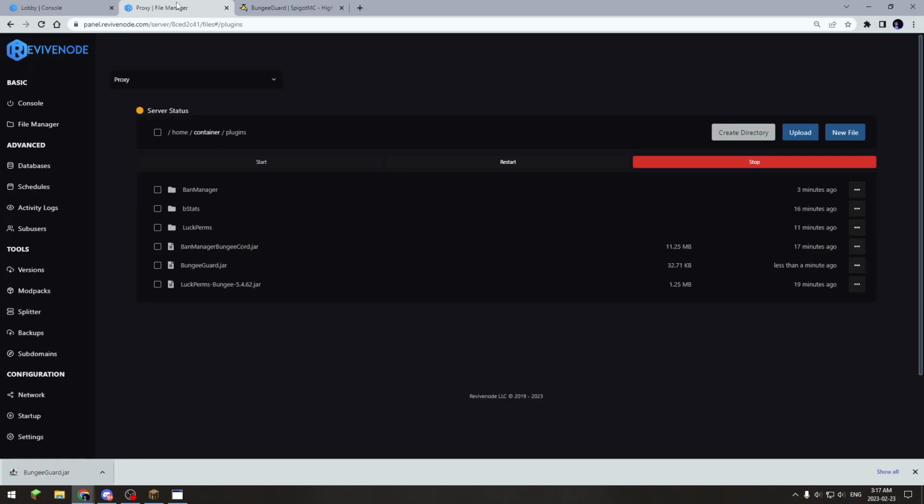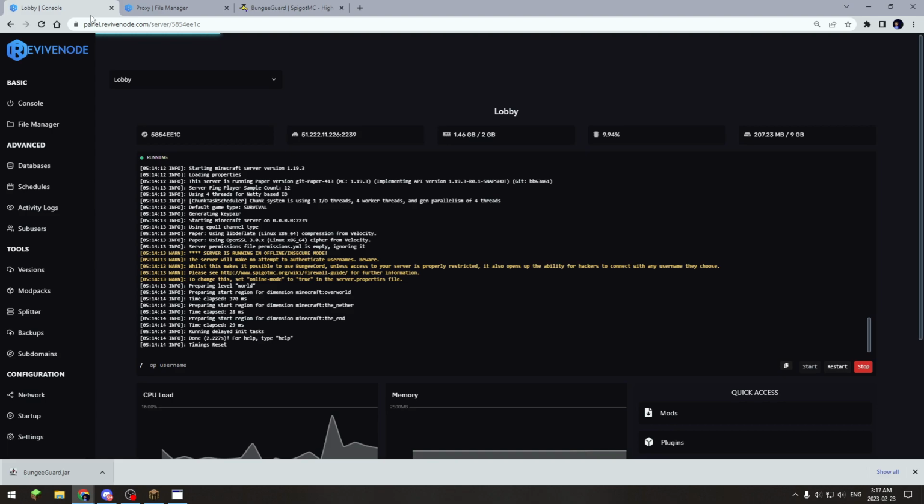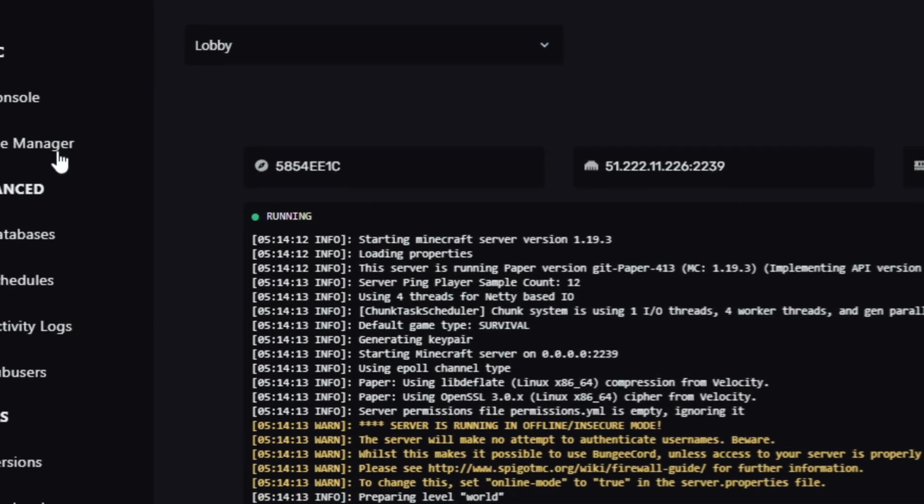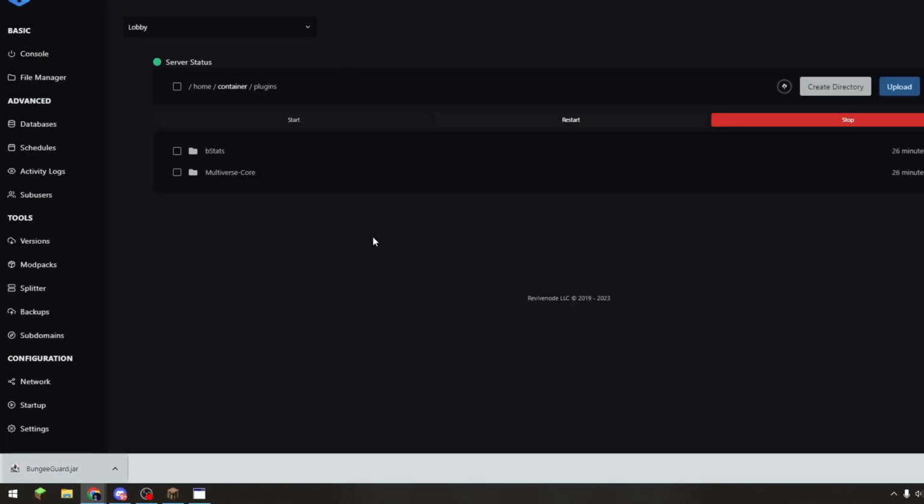Next thing you wanna do is go to your other subservers, like your lobby, it could be Bed Wars, it could be Hunger Games, it could be anything, and click File Manager, go into the plugins folder, and put Bungeeguard into your plugins folder as well.